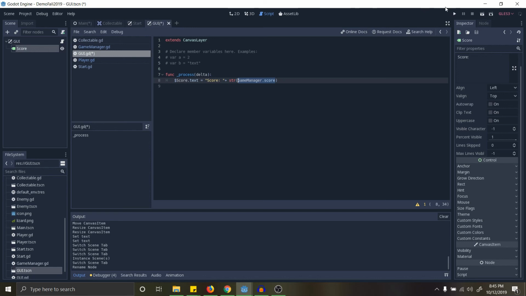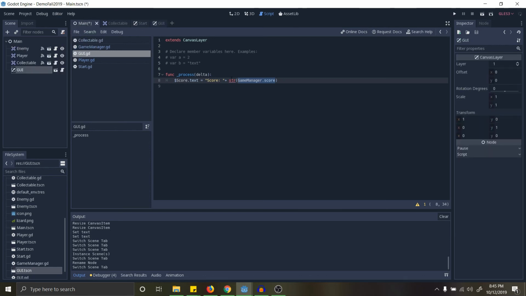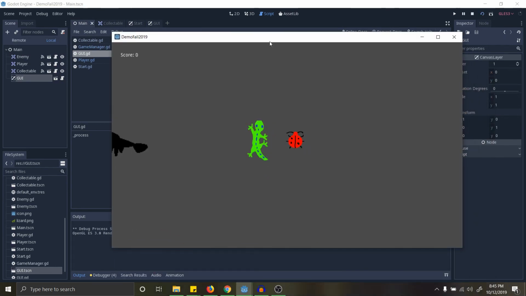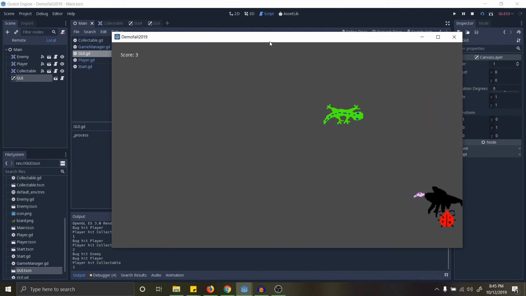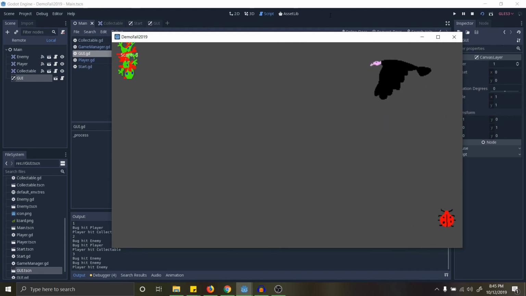So let's go to the main scene here real quick. Save that. And I'm going to do a run scene, so we just see that one. As you can see, I start out with a score of 0. And as I collect things, my score goes up. And then you'll want to also display whatever the final score is on the end scene when the player dies. All right, good luck.